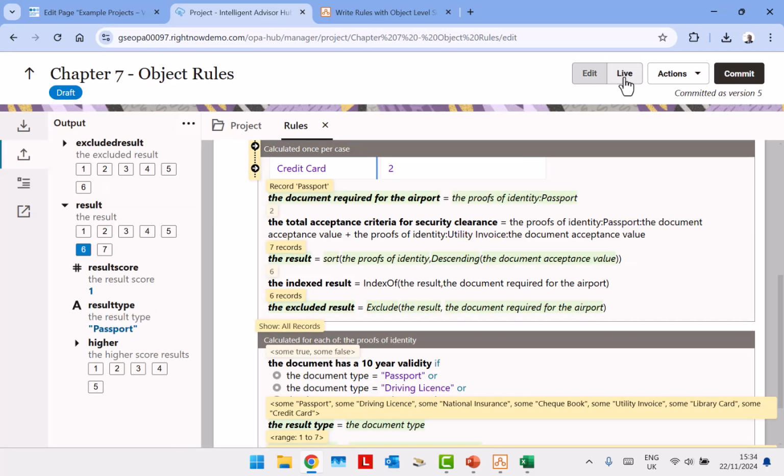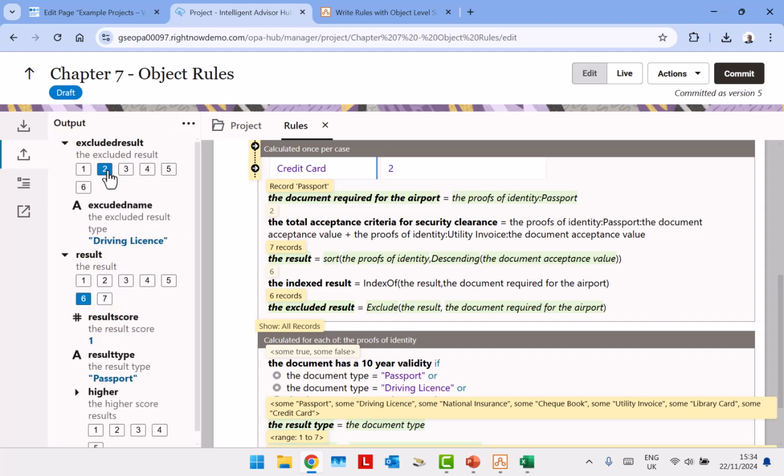So let's go live, and here's the excluded results. The first thing you can see is that compared to the original results, there were 7, now there are 6. I've got national insurance, driving license, checkbook, library card, and utility invoice, but I don't have the passport. So I've been able to exclude the passport.